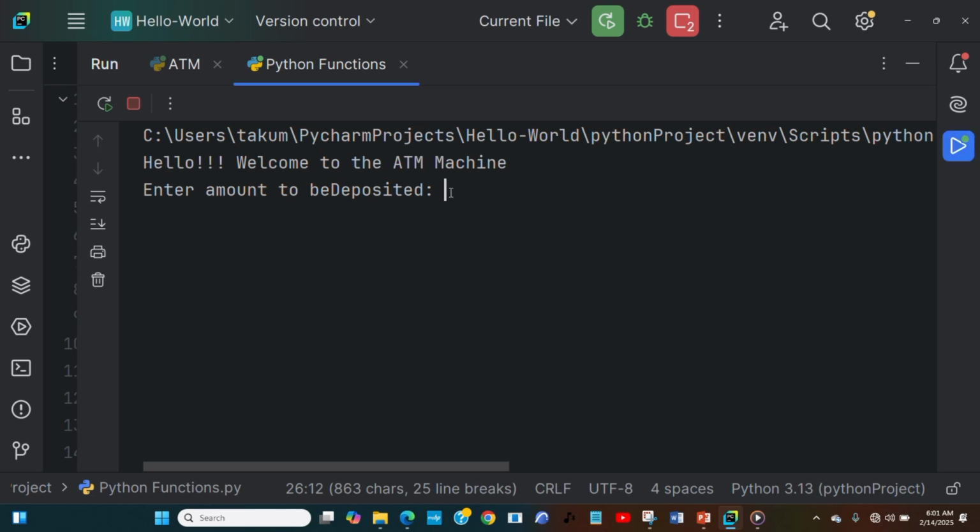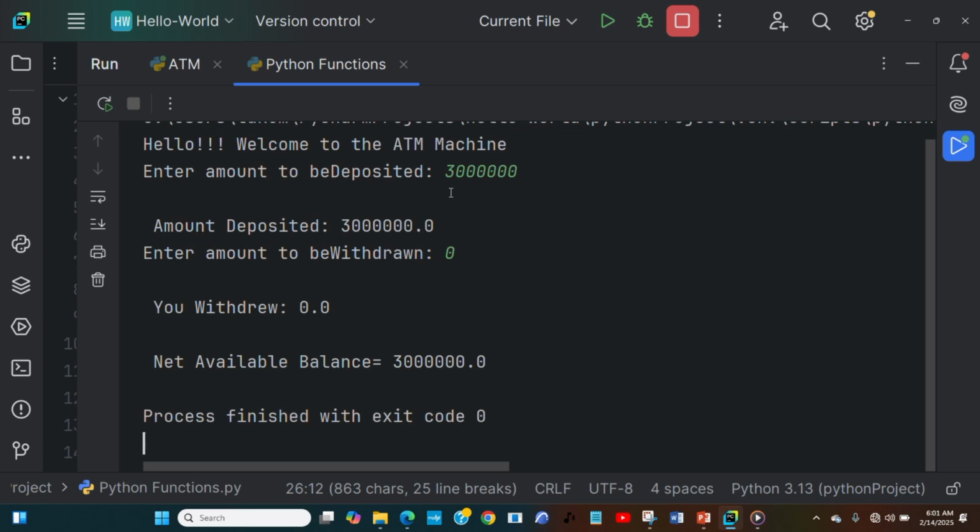For example, it says enter your deposit. Let's say I'm depositing $3 million into my account, and it is asking me to enter the amount I want to withdraw. That's the program that I just showed. Let's say I don't want to withdraw any amount, I just put a 0. When I press enter, it tells me that it is going to print a slip for me.